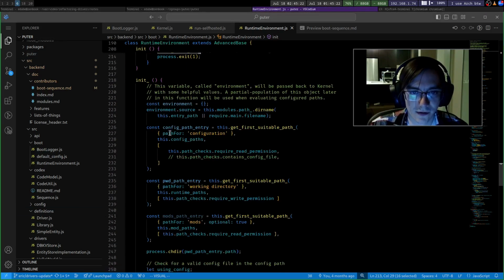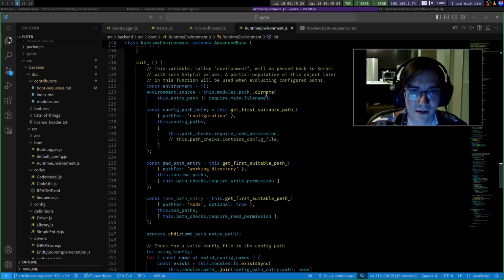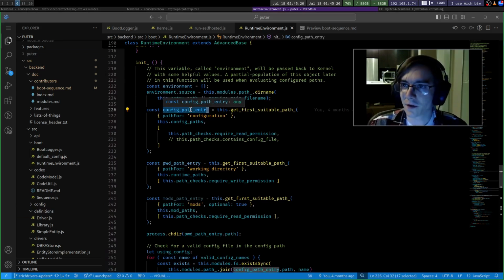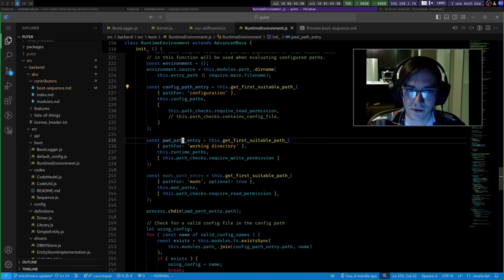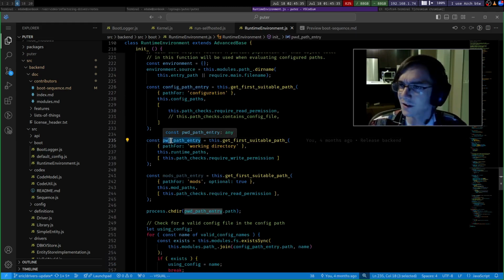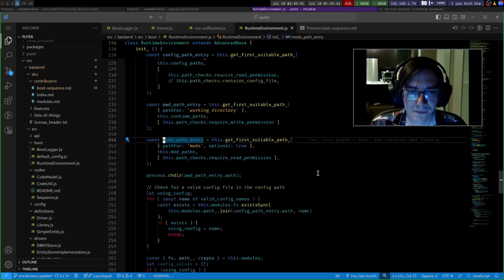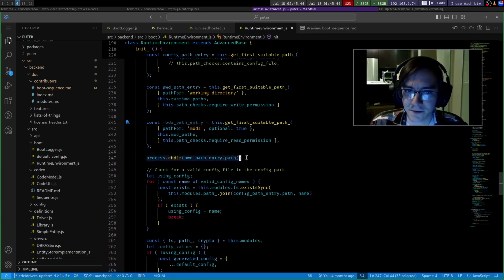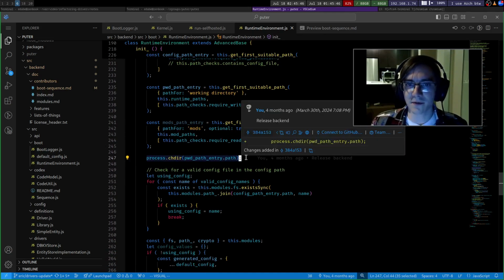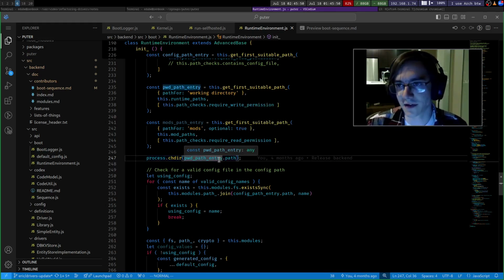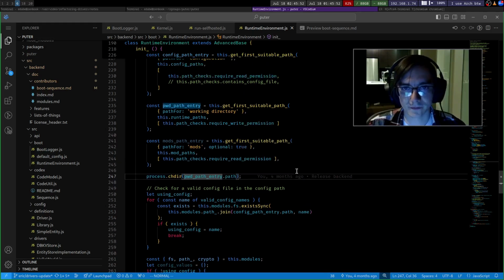The first thing we do in runtime environment is we figure out where everything is. We figure out where the config directory is, where the runtime directory is. It's called pwd directory here for process working directory. Where the mods path is, that was added recently. And after we've determined all of that, we change the process working directory to the runtime path that was determined.